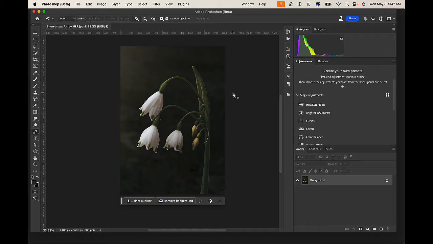So let's get started. The first thing that I want to do is use Quick Mask. You can find the Quick Mask icon down below the color picker. It looks like a rectangle with a dotted circle in the middle. I am just going to click on that. That activates it.